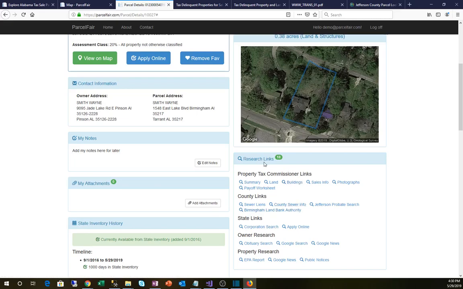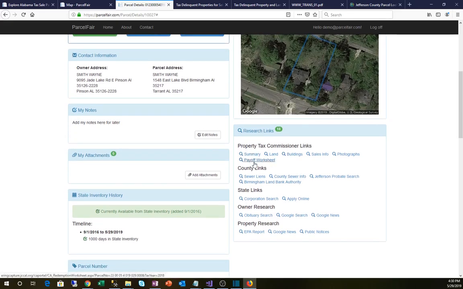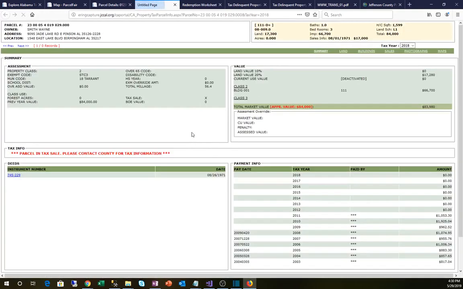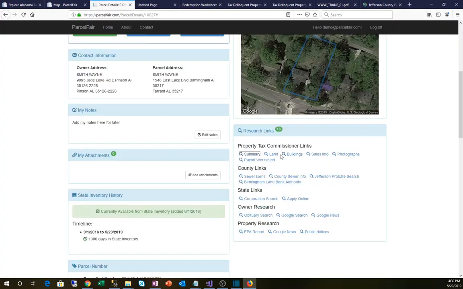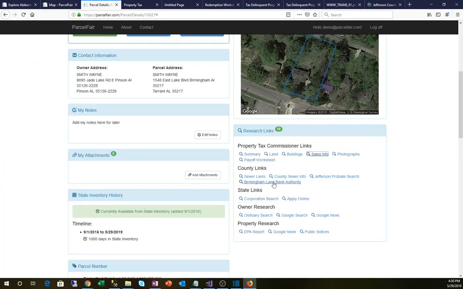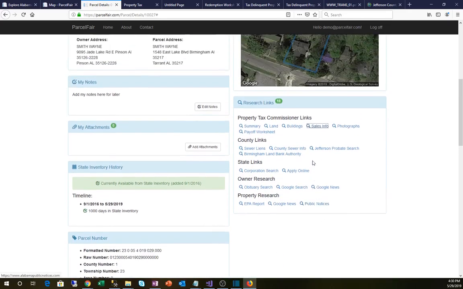On the right-hand side, you'll see research links that take us to county sources and other public data sources for us to do more homework on the property. The property tax commissioner links would include things like the payoff worksheet, which shows us the years delinquent and what the estimated balance would be for taxes. We can take a look at the summary here. We can also look at the sales information, the history of who's owned this property. We could look for sewer liens. We can do a search on obituaries to see if the owner is living. We could also run an EPA report if we wanted to, and search in public notices.